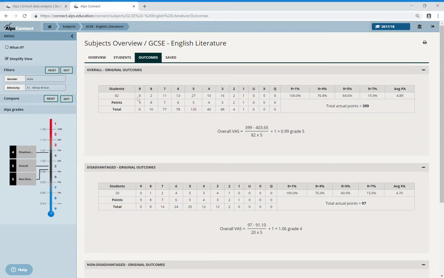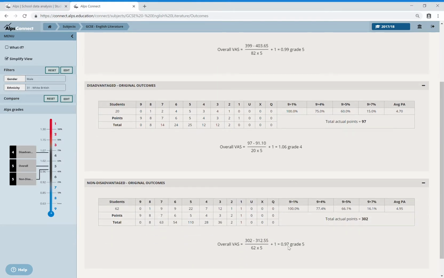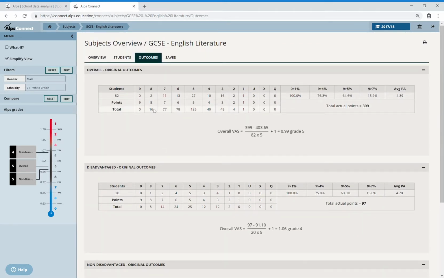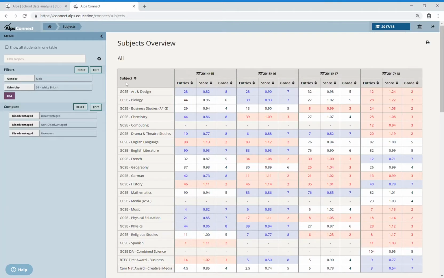So if you want to look at the calculation behind it, there's our 82 students with a score of 0.99. There's our disadvantaged students with a score of 1.06. And there's our non-disadvantaged students with a score of 0.97. So we can see in this case the disadvantaged students, this group of 20, are doing better than 62 non-disadvantaged students. While I've got this filter applied, I can go back to subjects, and here we see the whole list.